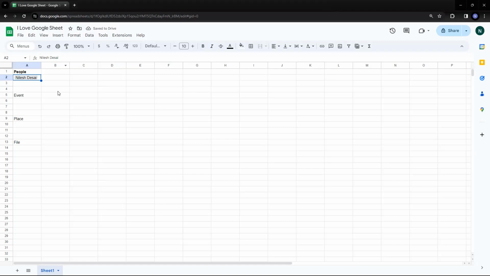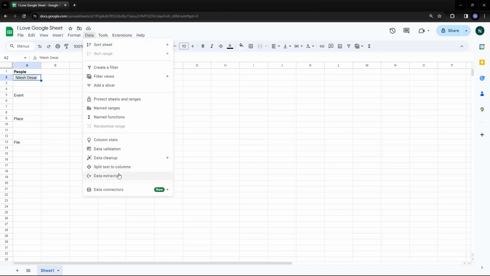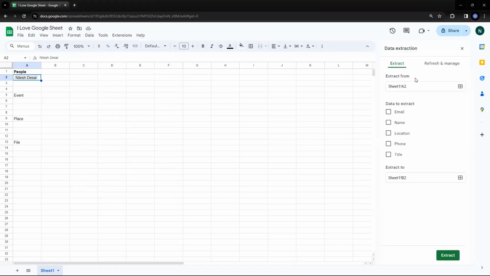So I'll go to data. First, I'll select the cell in which the smart chip is available. Then I'll go to data, then data extract. And on the right hand side, you will see a new window has opened up, which helps me to refresh the current chip. I'll say refresh all, it will refresh my current chip, or it will ask me to extract.